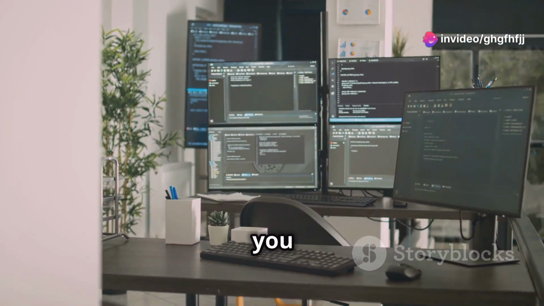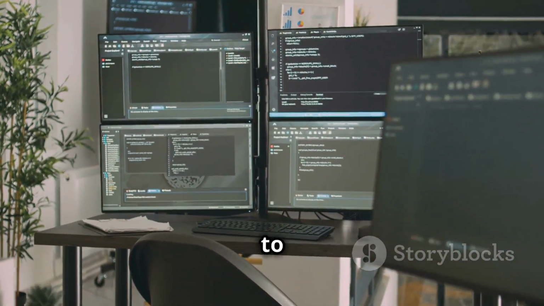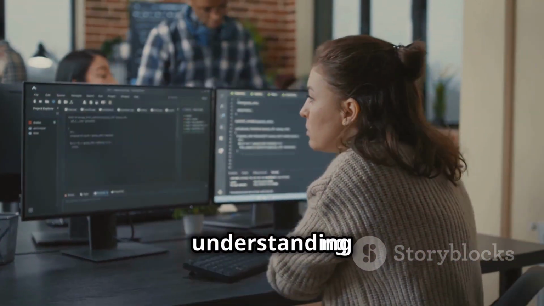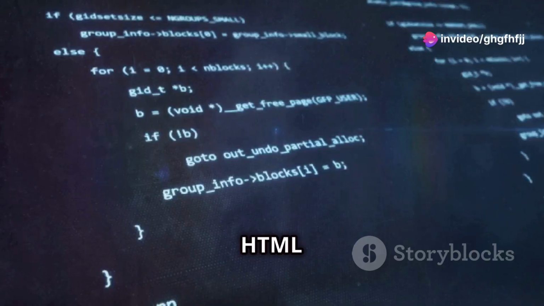Today I'm going to introduce you to HTML, the backbone of all websites. Whether you're aiming to become a professional web developer or just want to tweak your own blog, understanding HTML is essential. So let's dive right in.